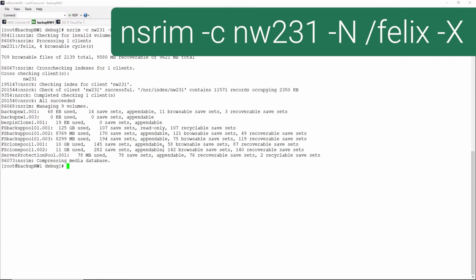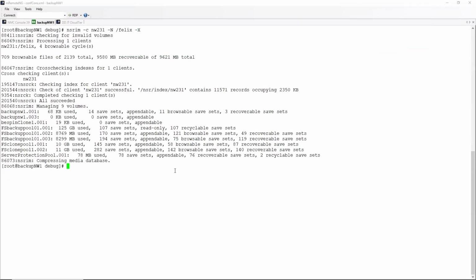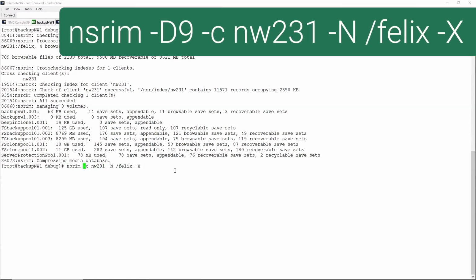If we're having issues with this and we're having some problems getting to the root cause of exactly what's causing the issue, we can increase the debug level with the -D, which has different levels. Here we're seeing -D9, and this will give us a lot more debug data to get to the bottom of exactly what might be causing our issue.